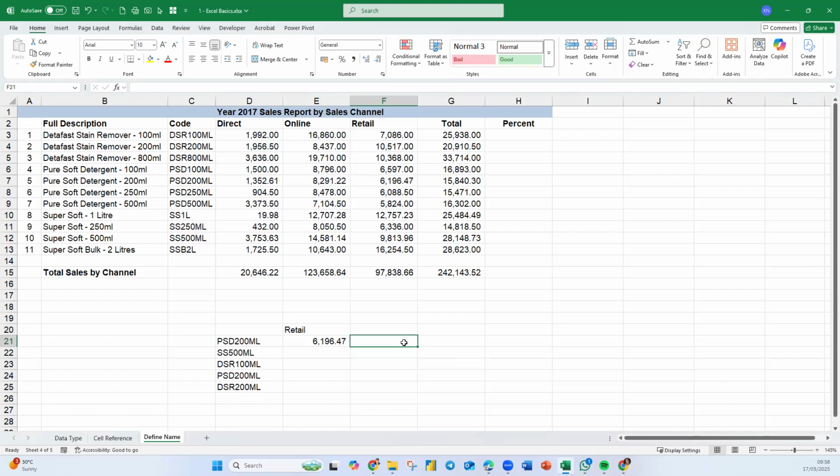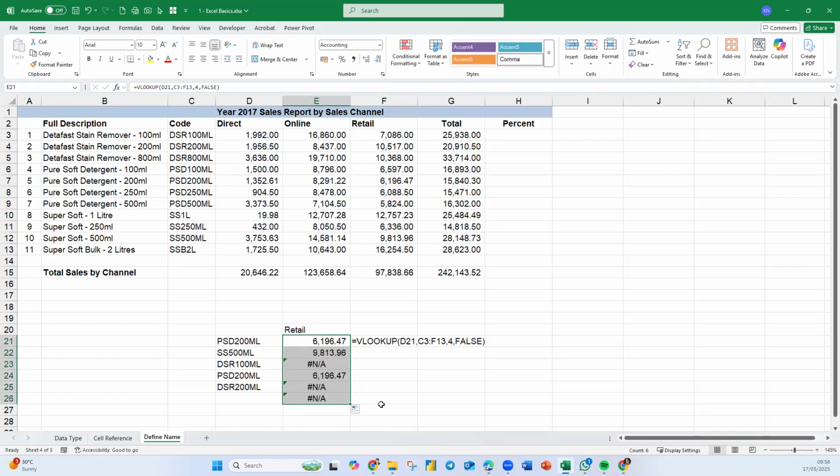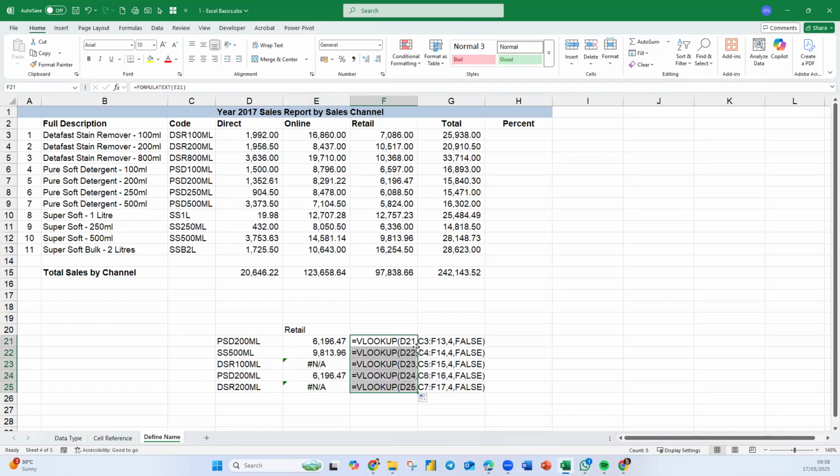Okay, let me just put a formula. I'm repeating myself. You see this? As you already know, if I copy this down, I'm going to get error. Why is that so? Because it becomes C4 F14, C5 F15. Are you all following? I'm just repeating what I did just now.